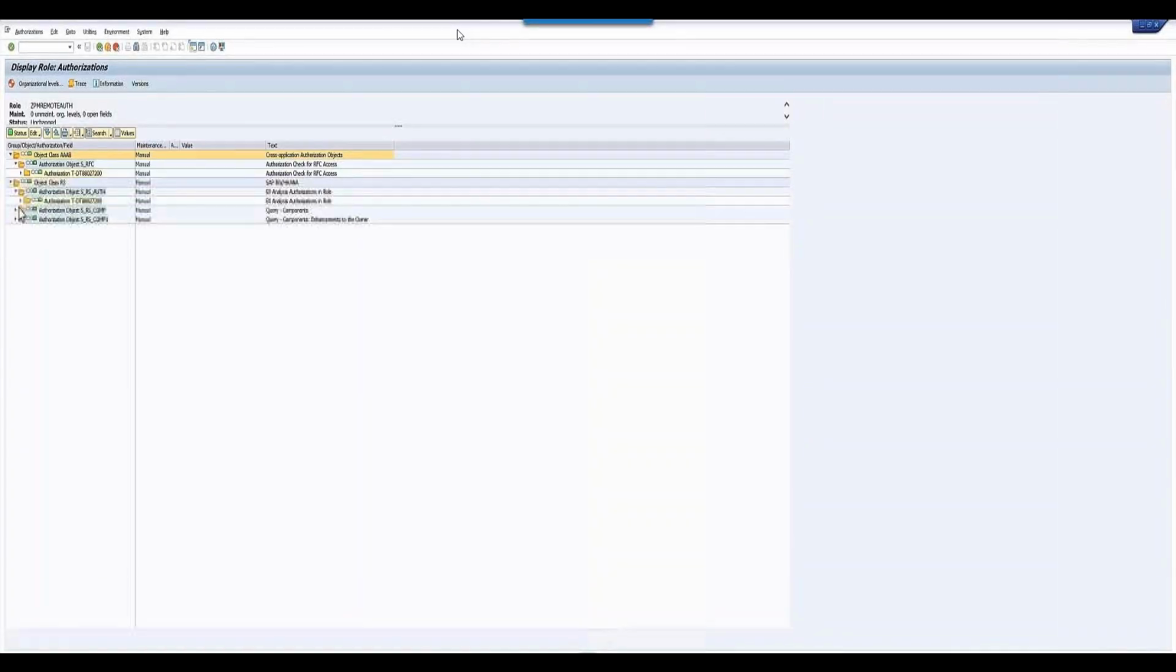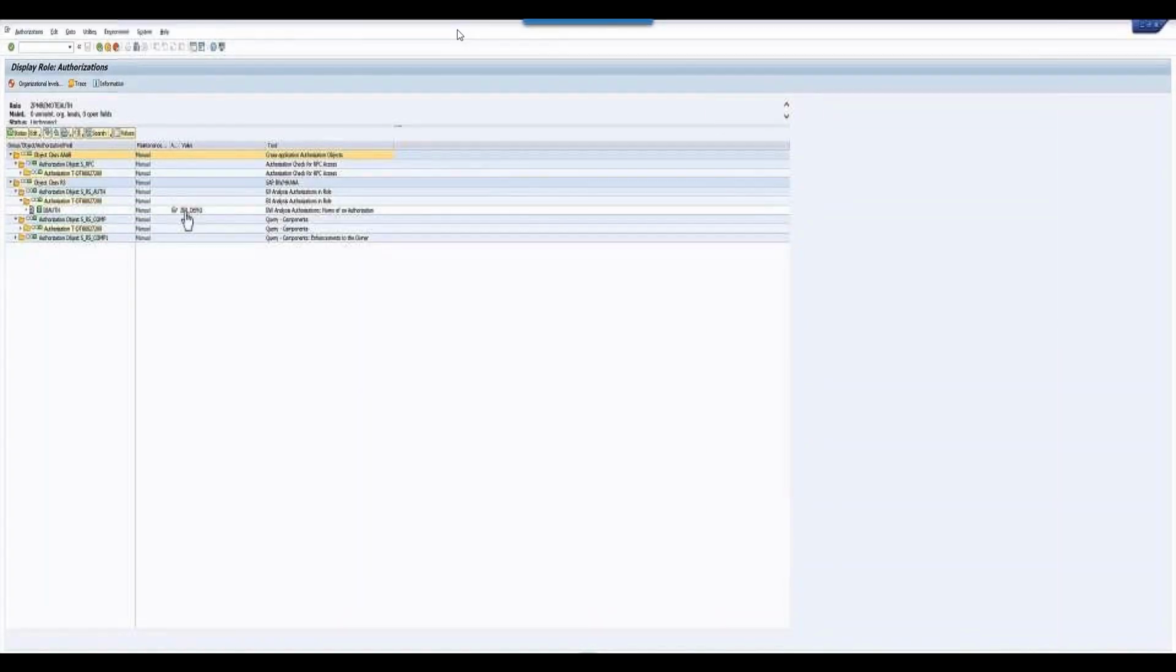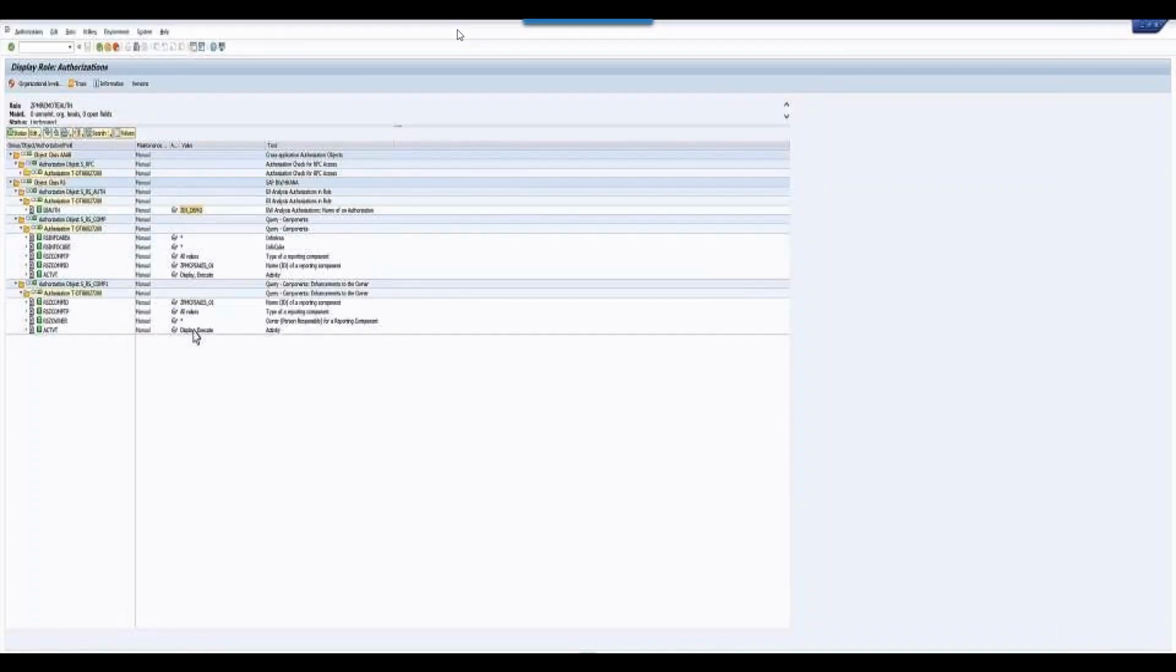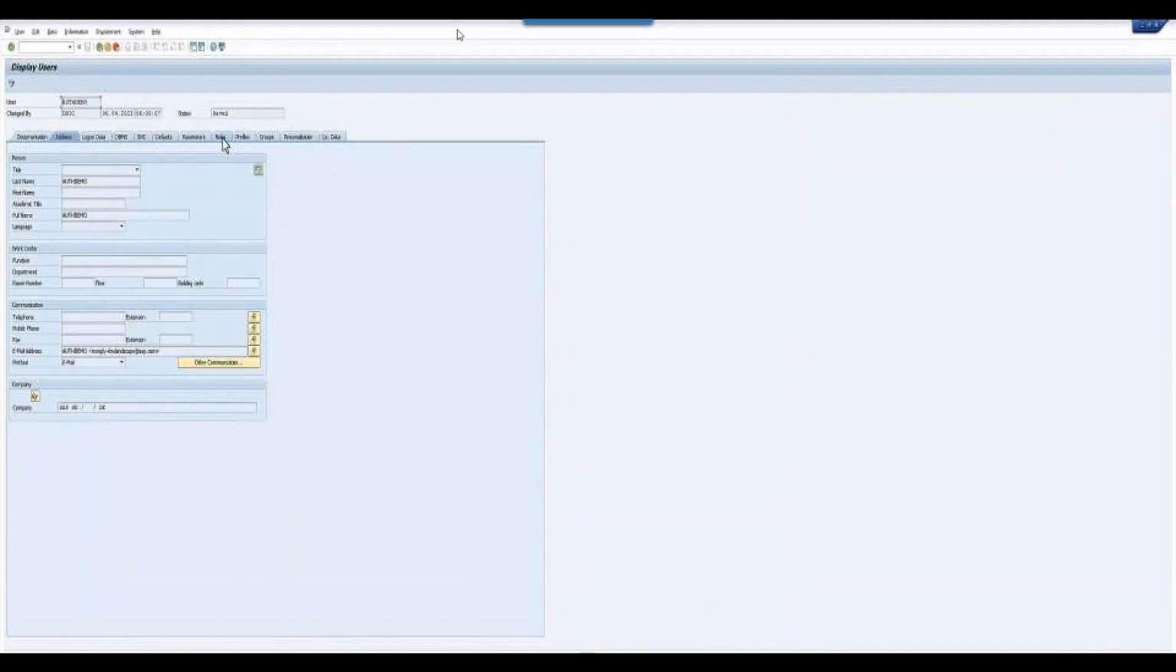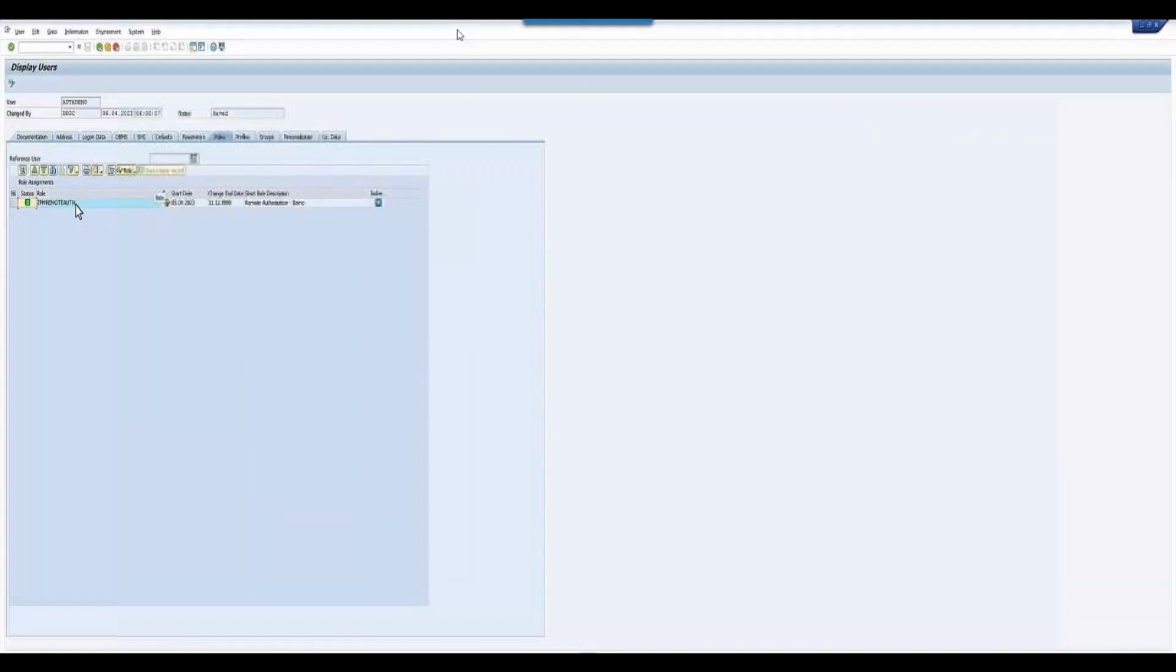So if you go inside the authorization profile for this, you will see that I have all the authorization profile, and this is the authorization ID. So that I have added as part of my role to control the data flow out of my system. And I go to SU01 and I show you that this role is granted to my auth demo user. So when I go to roles, you see here I have granted the role.